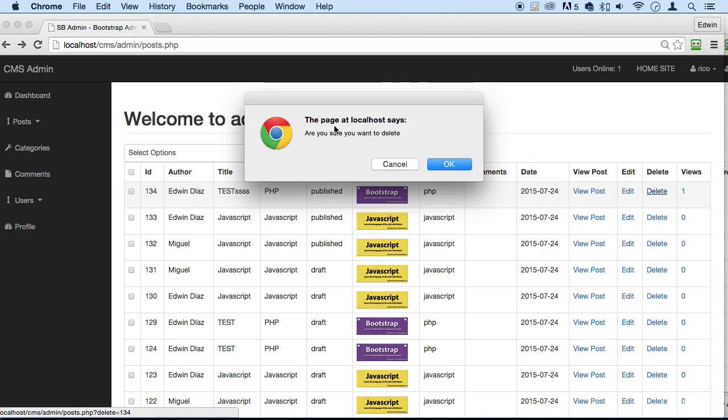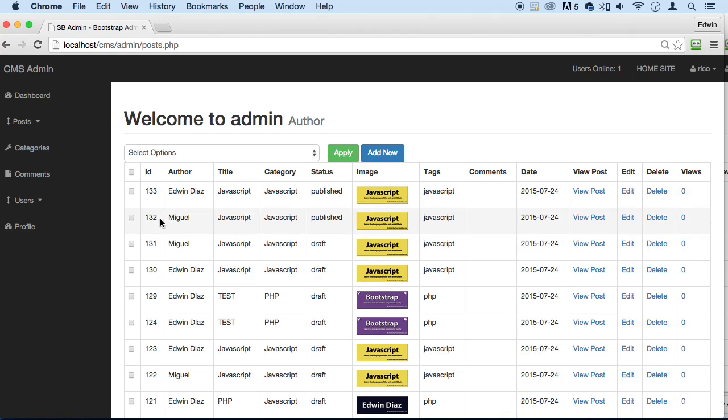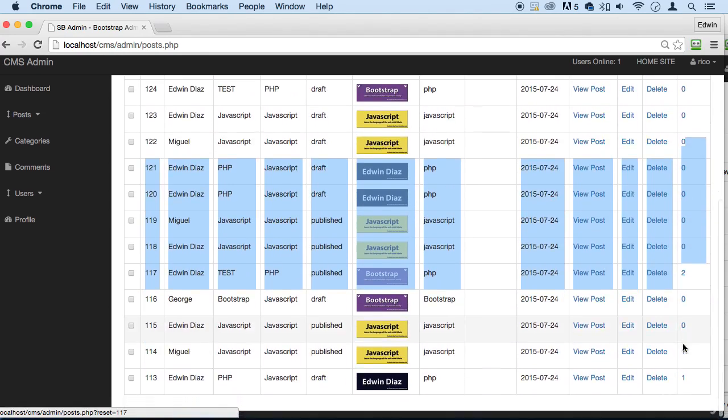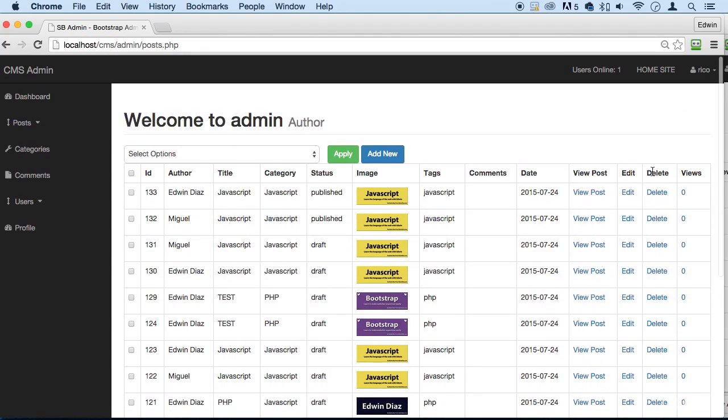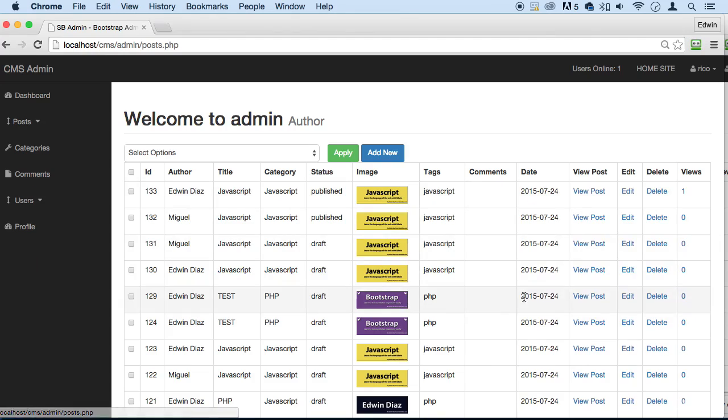If we click on it, it would tell us, are you sure you want to delete this? If I click on cancel, it doesn't do anything. But if I click OK, it deletes that post and then we go to the next one. We can see how many times this post was viewed. That's a really cool feature. Come back here, and you can see that that was viewed one time. So that's a really cool feature there, right?